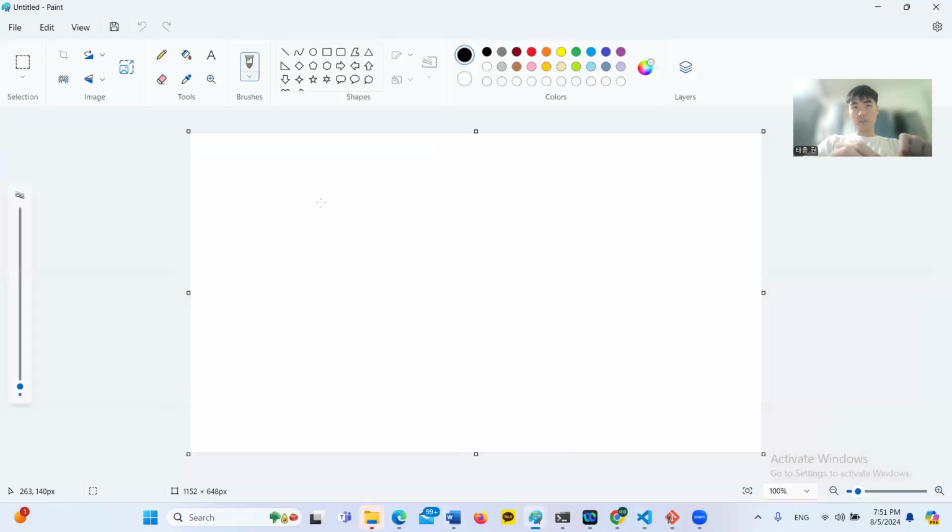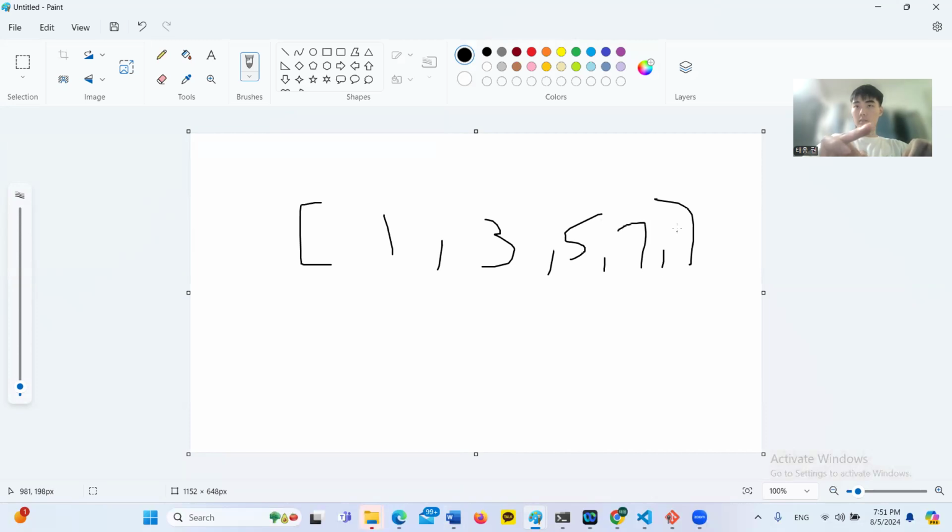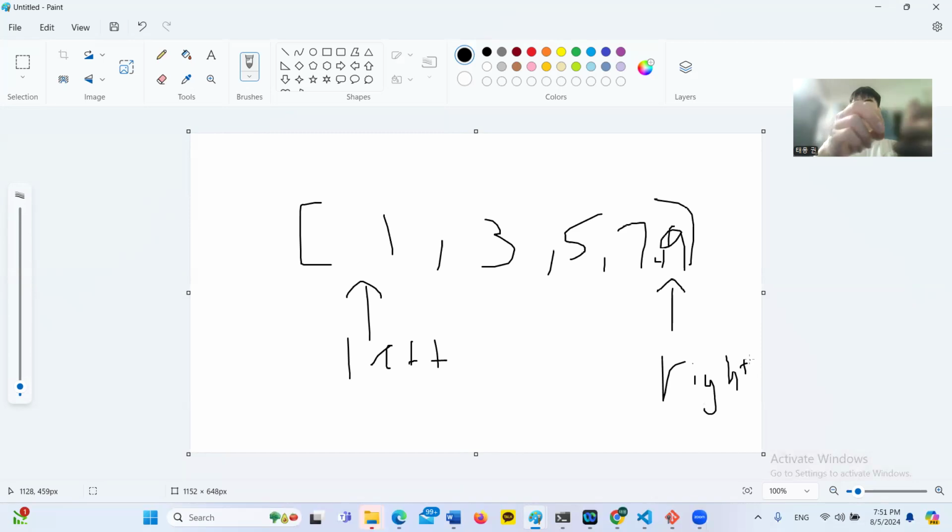I'm going to draw a sorted array here. So 1, 3, 5, 7, and 9. The left pointer will be here, and right will be on the last index. So that will be 4, right? Left is 0 and right will be length of array minus 1, right? So that will be 4.